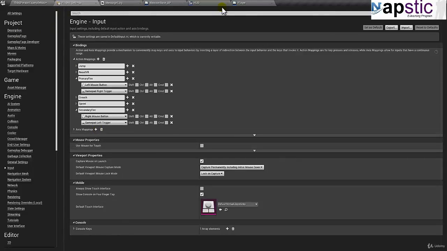Now you don't have to save those because this is the project settings. So you know what? Instead of secondary fire, I'm not going to name it secondary fire. I'm going to say aim down sights. Okay, that's a better word instead of calling it secondary fire.